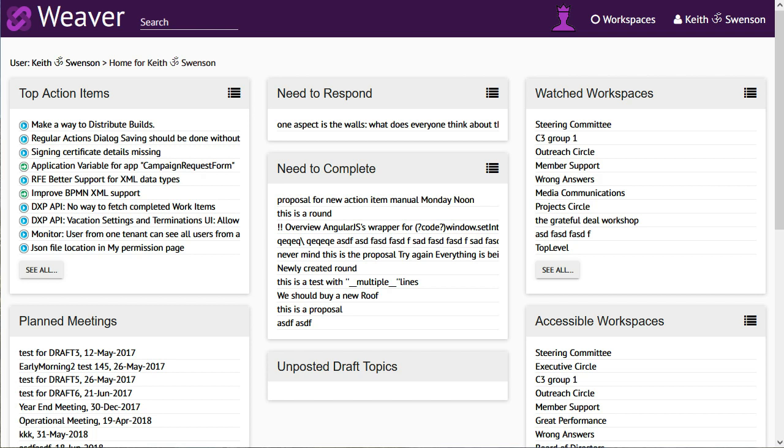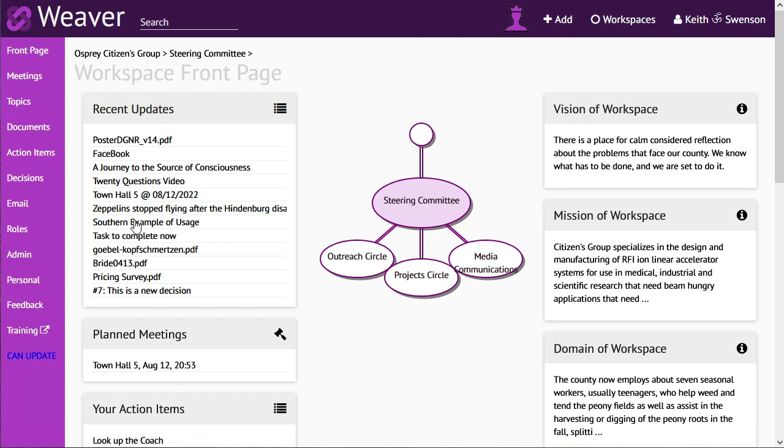So first of all, this is a trial website. This is just a test website, so none of the information you're seeing on here is real. This is all just test data. But I have a site called the Osprey Citizens Group. It's a fake organization.